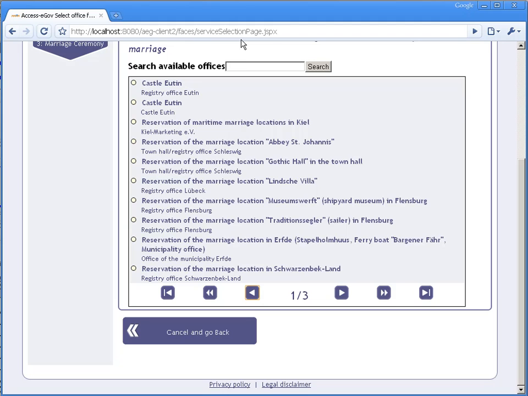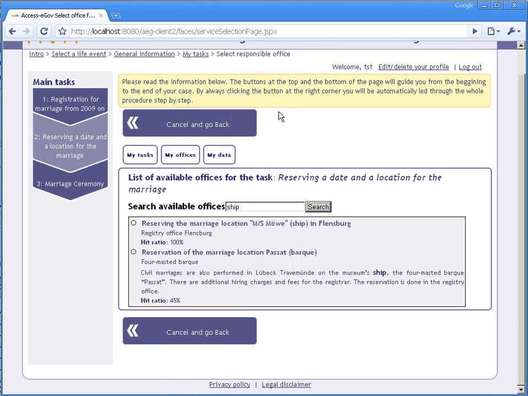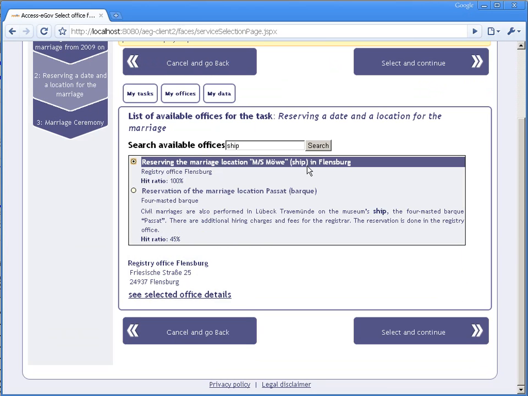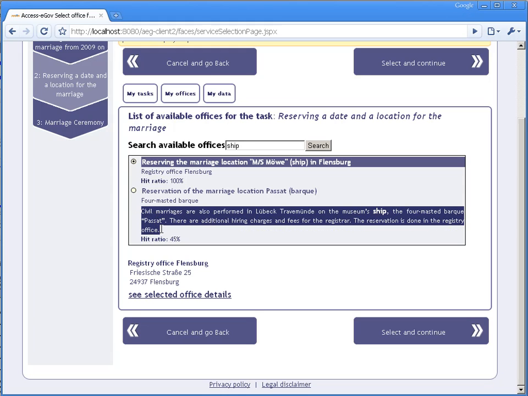In order to help the user find the proper choice, an option to filter the list using keywords has been added. For example, here user is looking for marriage locations on a ship. And the resulting list has two entries. The full-text search mechanism matches both keywords in the title of the service as well as the attached description. The result list contains excerpts from the descriptions directly surrounding the keyword. The titles take precedence.